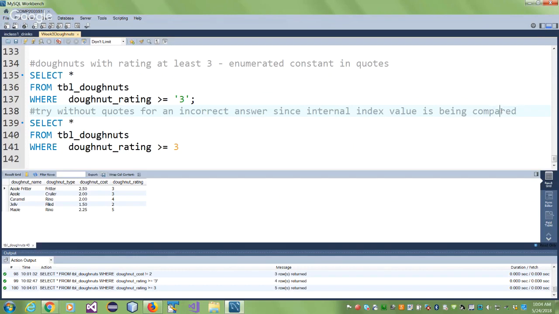Make sense? Why am I emphasizing that you use your enumerated constants in quotes? Especially when you're doing numbers, you have to be careful. Otherwise, if they are words, you will automatically put them in quotes, just by habit. But here it makes a difference. Writing it with a 3, which is a number, also gives me 2 in the answer, which is incorrect. Its rating is not 3 and above.